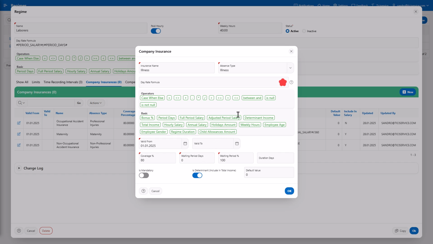The day rate formula ensures that the correct salary adjustments are made when an employee is on sick leave. This is the simplest formula. It just takes the annual salary and divides it by 365 days, giving a straightforward daily salary calculation. This is commonly used when there are no special rules, caps, or additional benefits affecting the compensation.